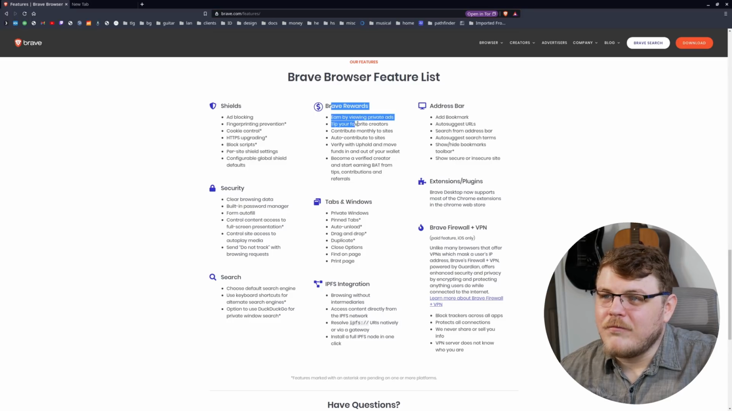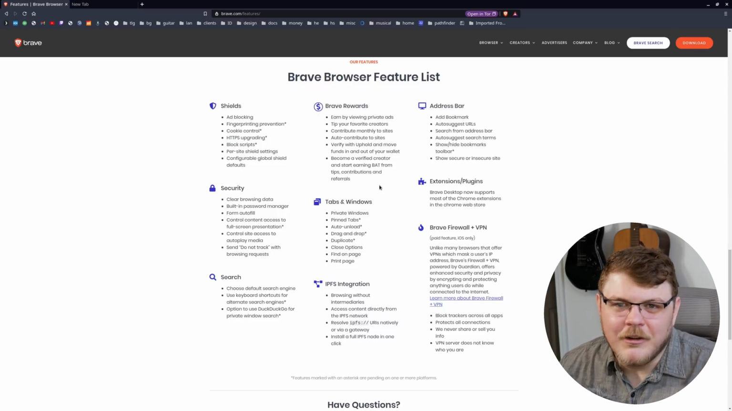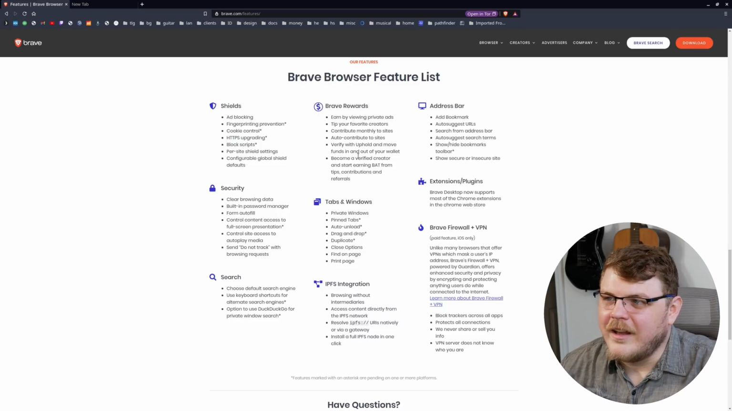Let's see, Brave Rewards. So Brave Rewards is pretty unique to Brave. It's not going to be on Firefox. You can send tips to your favorite creators. That's pretty nifty. I do like that, actually. I said nifty again. I'm going to start a running counter of how many times I say nifty.